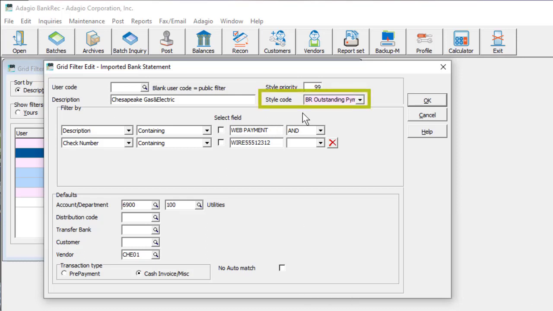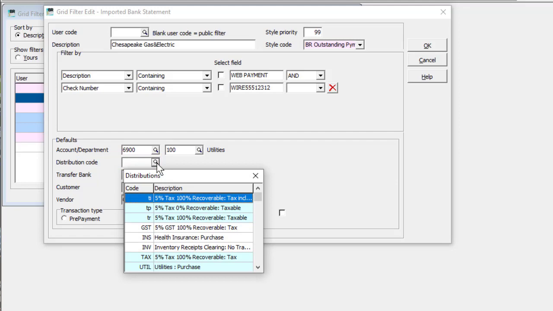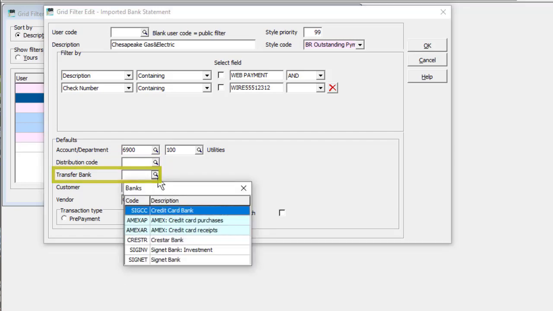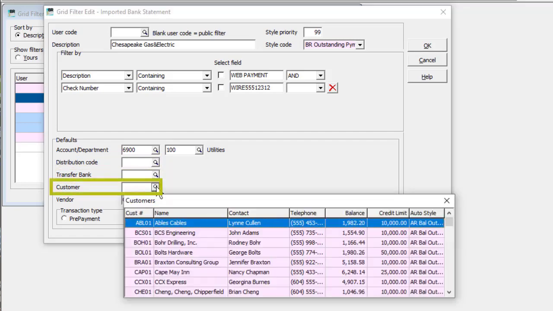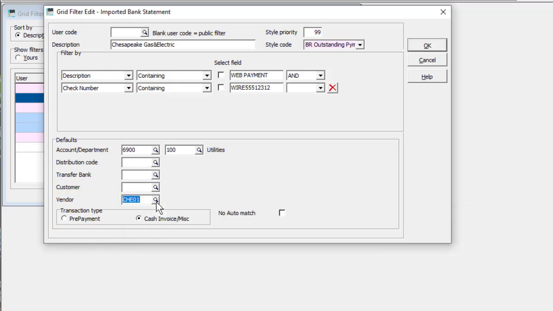A font style can be assigned to help identify when a rule is applied, and a priority in case multiple rules are matched. Each statement rule has a ledger account for the matched transaction, which will take precedence over those defined on the bank. You may also include a distribution code for tax-included transactions, a bank code for transfers, a customer for receipts, or a vendor and transaction type for payments, to save time in transaction creation.